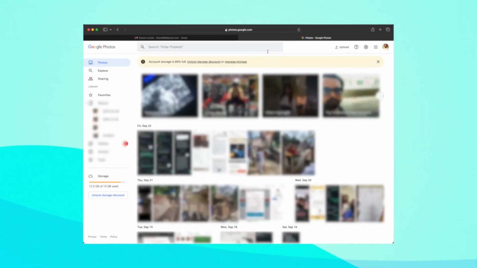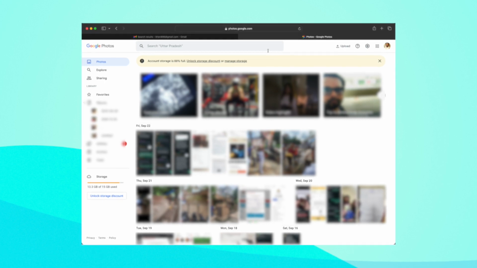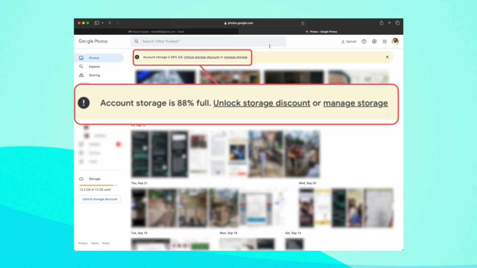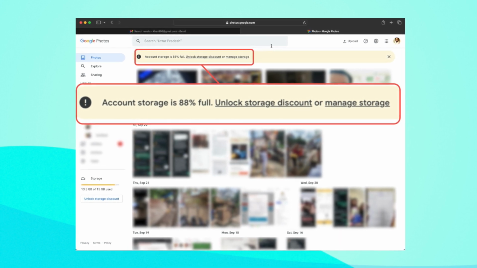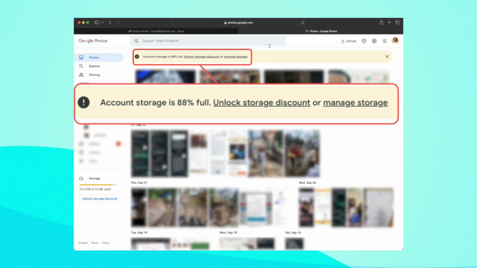Now, assuming that your Google account looks something like this, if you open Google Photos on your computer or on your mobile phone, you will find that you are almost filling your entire 15 GB free storage, and you can unlock more storage. They will provide you some discount, but it's actually a paid plan that Google is offering, and you will have to pay Google every month, which is not really cool because there are already a lot of subscriptions in our lives, Netflix subscription, Prime subscription, and whatnot.